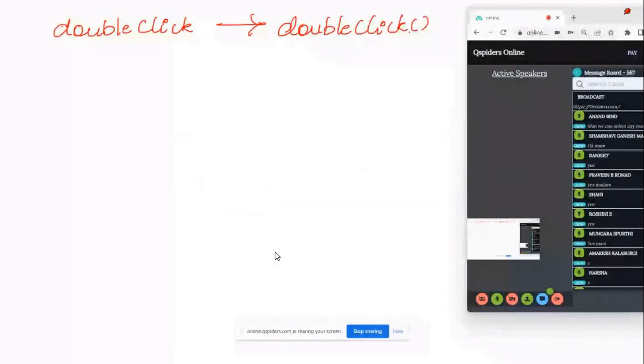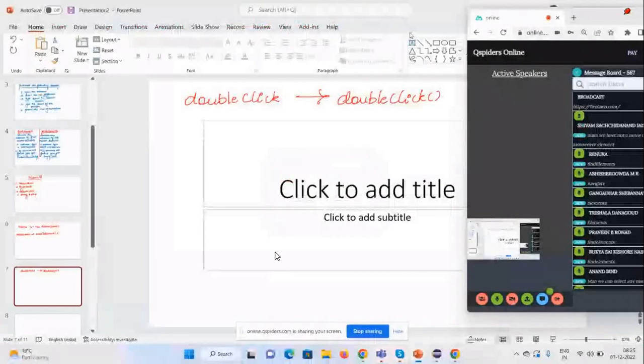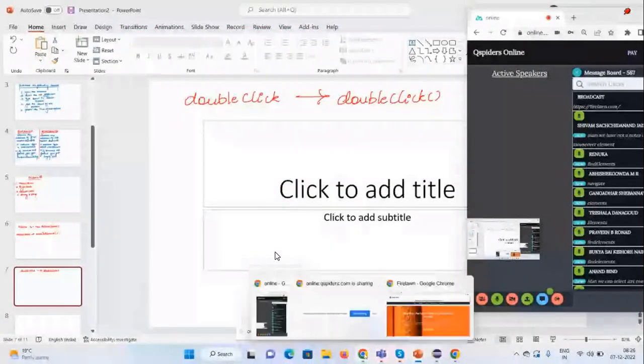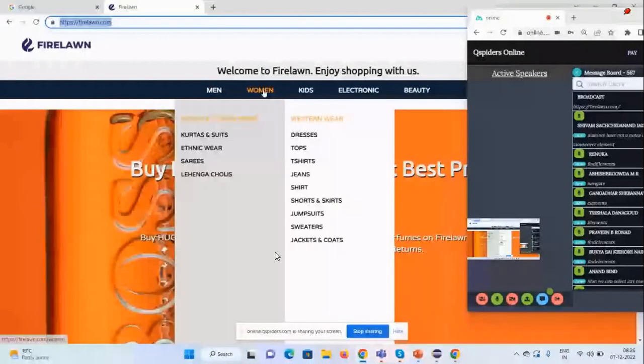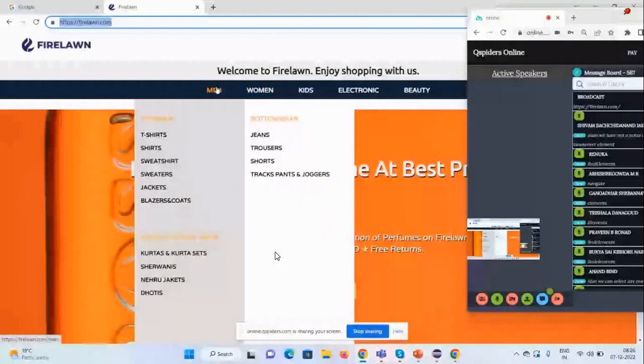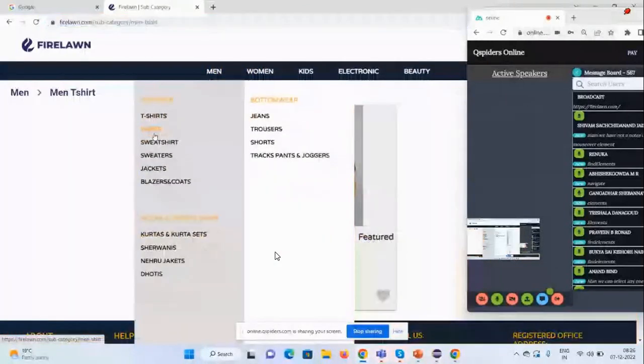Yes, you can select more than one option. You wanted to select, for example, Samsung. But listen. One question is, can I select more than one option? I wanted to go to men. I want to select t-shirt. Then can I go and select shirts as well? Yes, you can do it. But how do you do it?